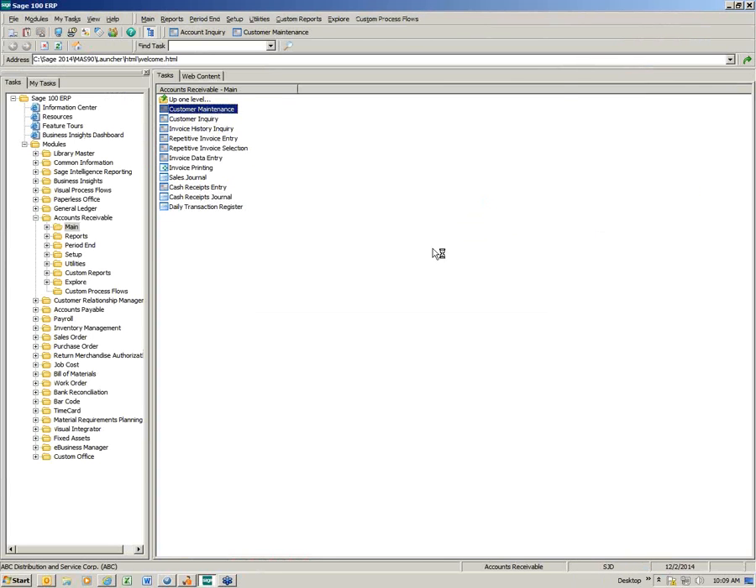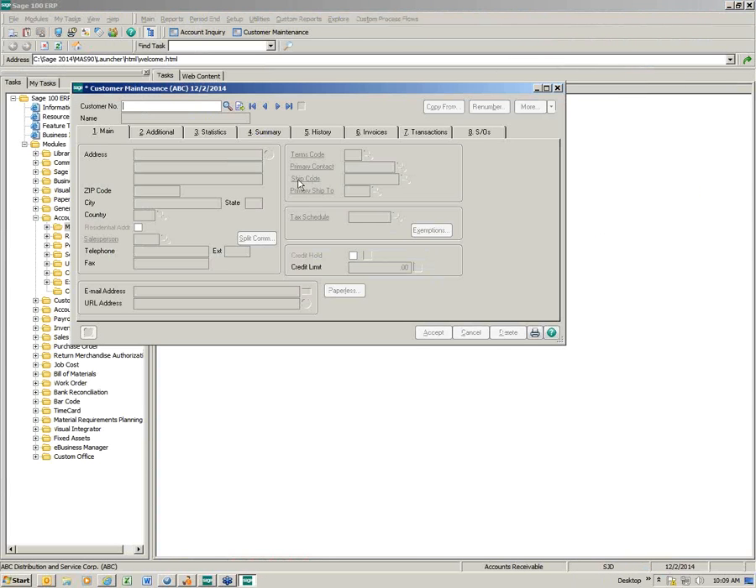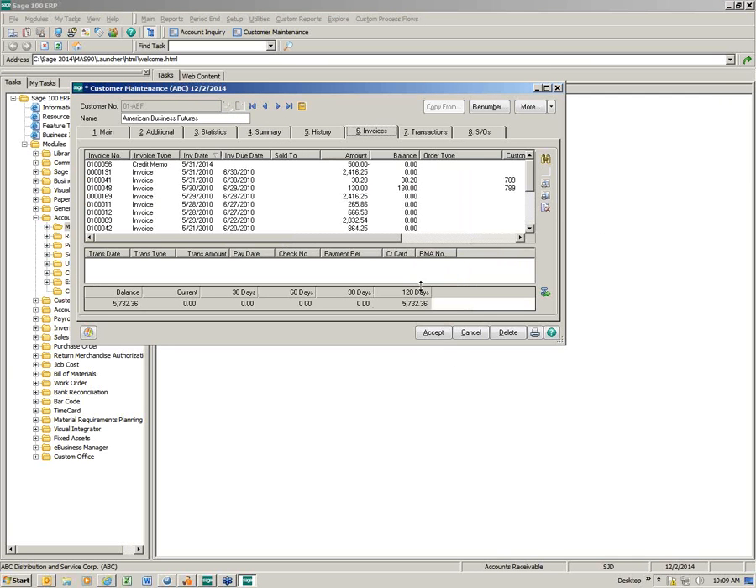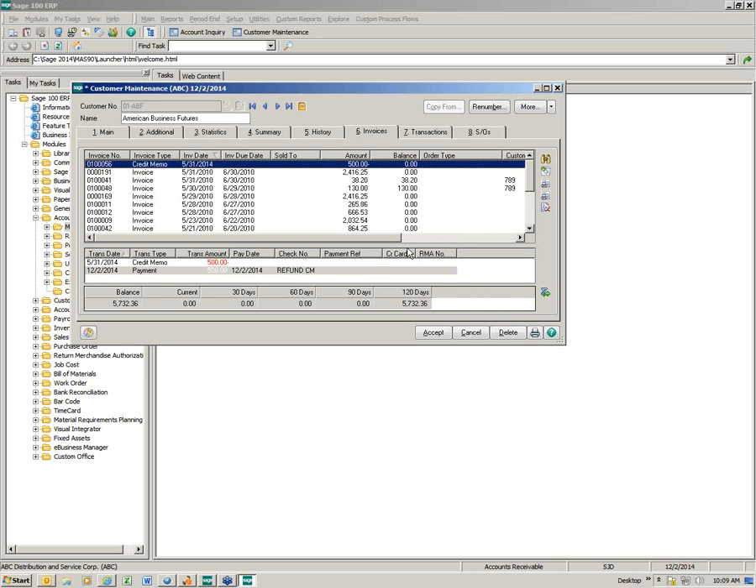Now, if I go back and look at that customer, and I look at that particular invoice, this one right here, you'll notice down here my payment for my check number shows my refund credit memo. So I know now my balance is 0 on this invoice. I've taken care of this.